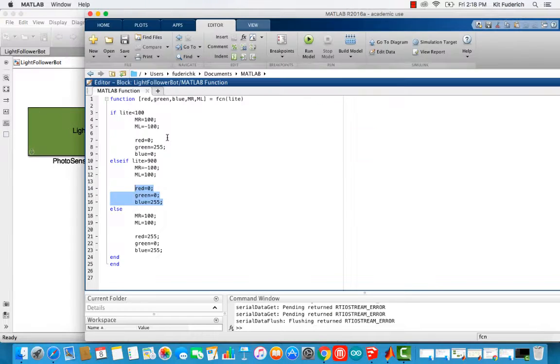So I'm going to double click into the MATLAB function right now, and you can see in line 1 I have certain output variables listed within square brackets. Function red, green, blue, MR, and ML are my output variables, while my input variable in curved brackets is lit. Lit stands for light. So we can go into our control structures starting in line 3.